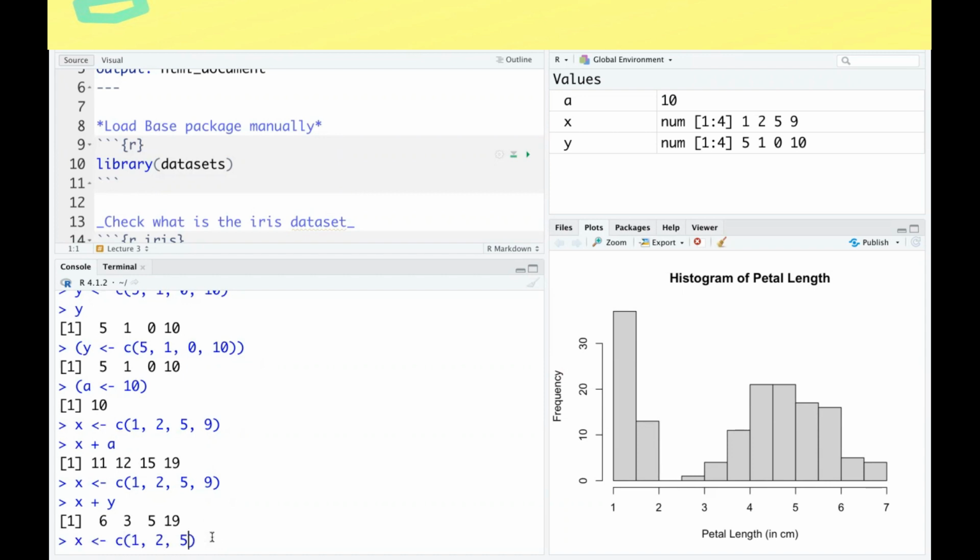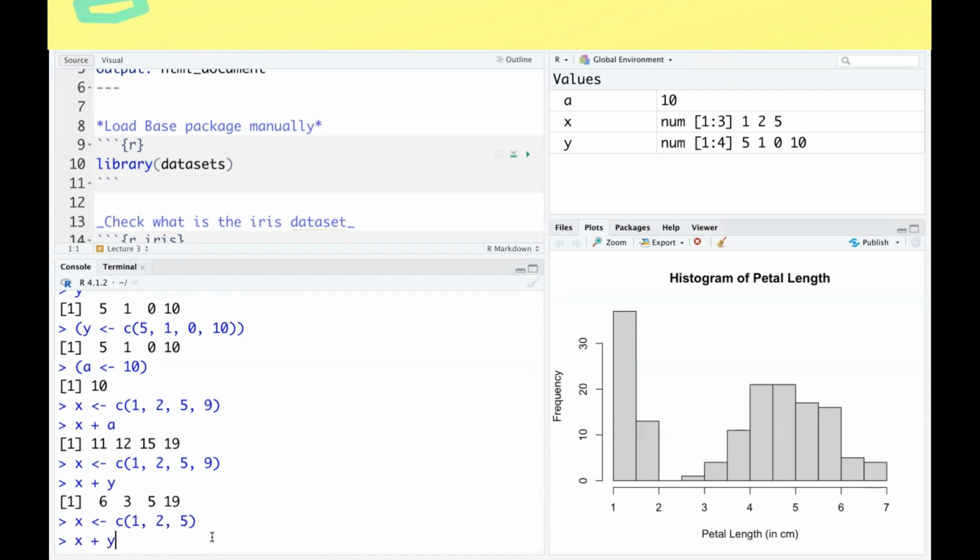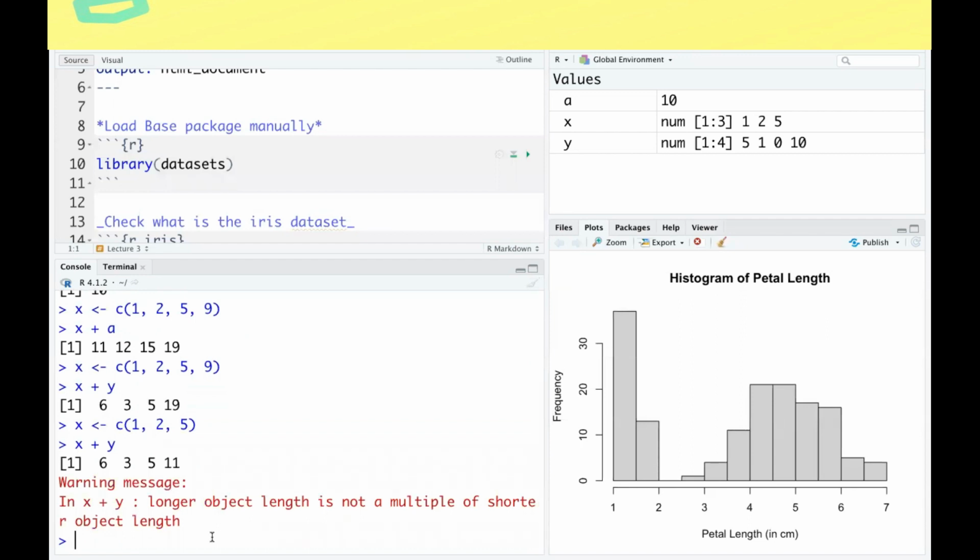Now I have only 3 values in x. And let's see whether we can do the operation. You can't. Because you don't have that one-to-one mapping, you can't add the values, because you have only 3 values of x to add to 4 values of y. So just try that out and see how you cope with it.